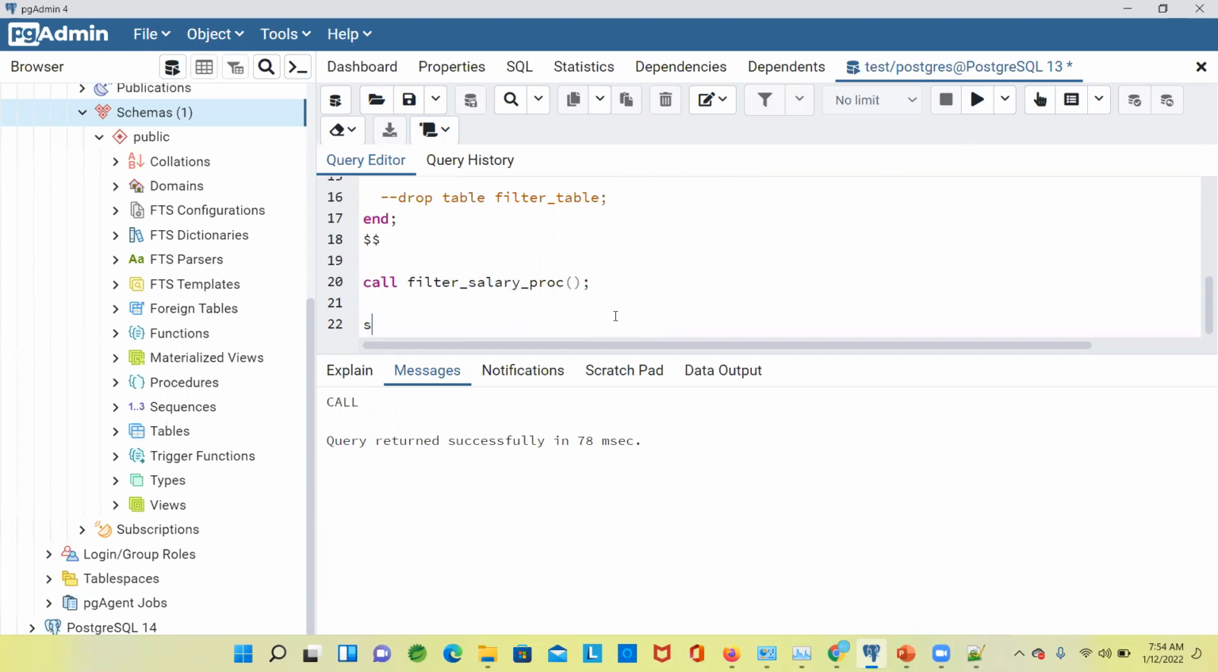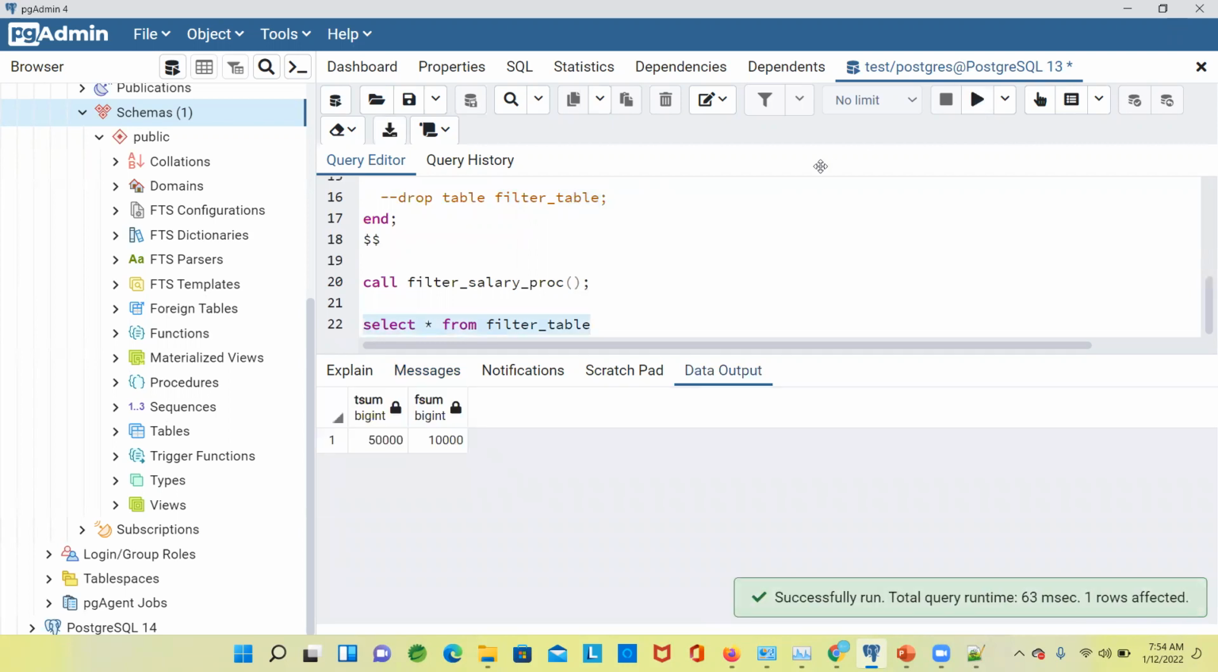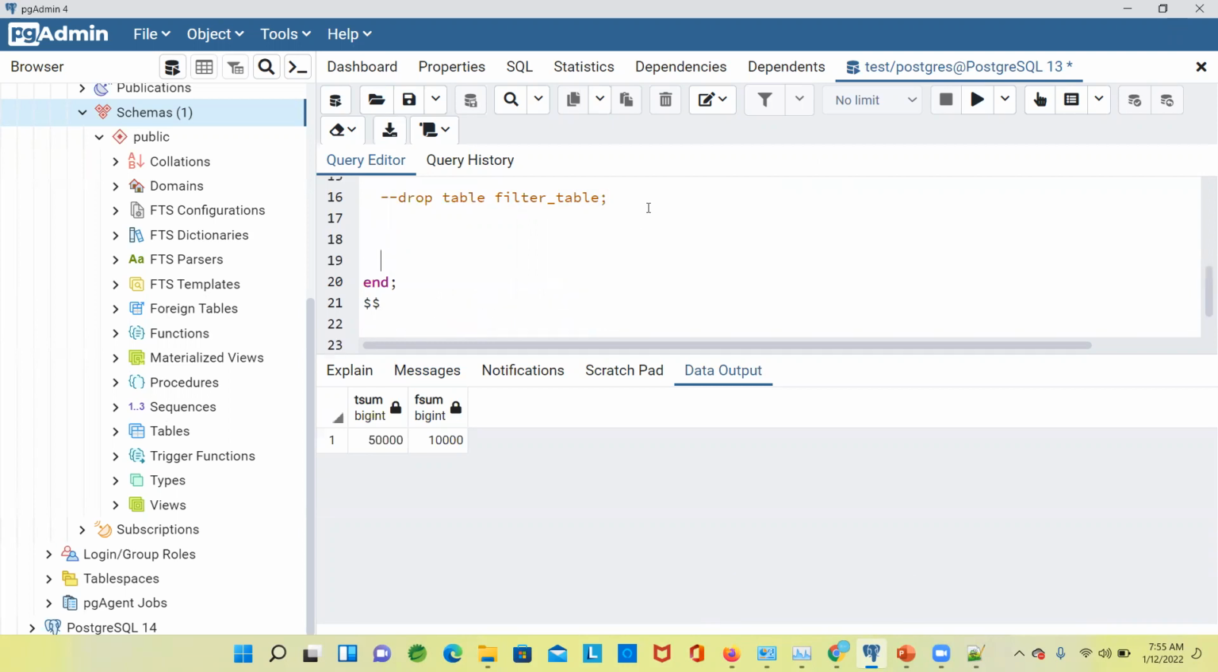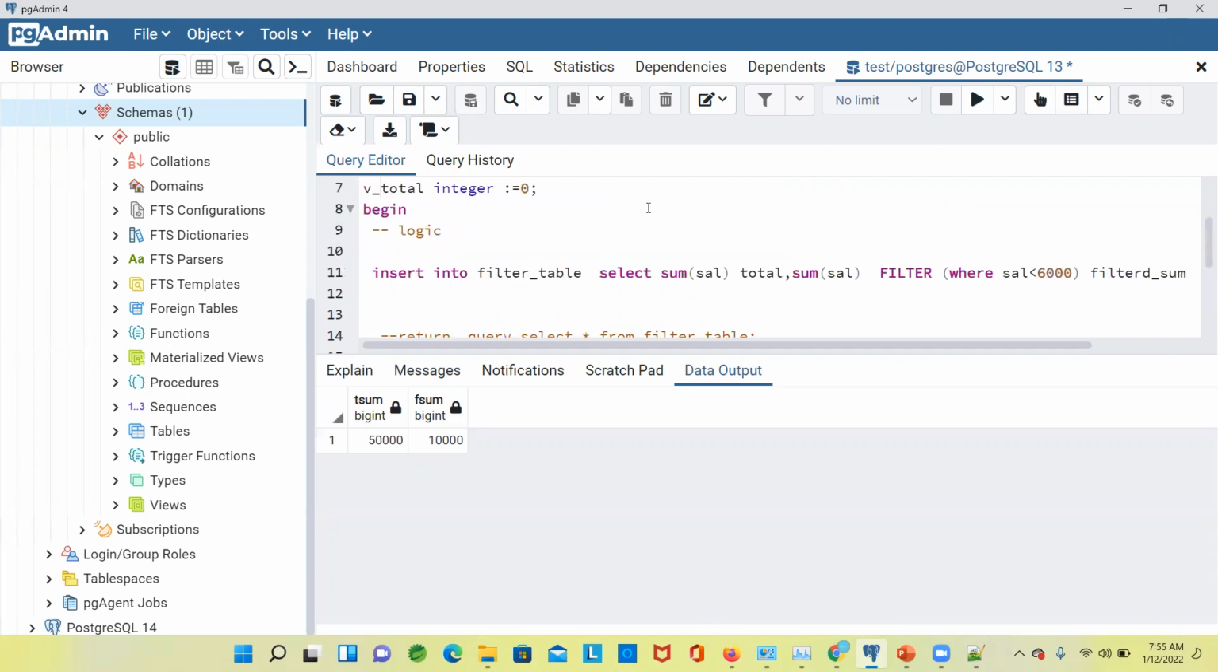So shall we go and check in our filter table? Select star from filter table. You ran once, so that's why it inserted once. It doesn't return any data type data. I can call a function here and execute that function, but you cannot call a procedure inside a function.